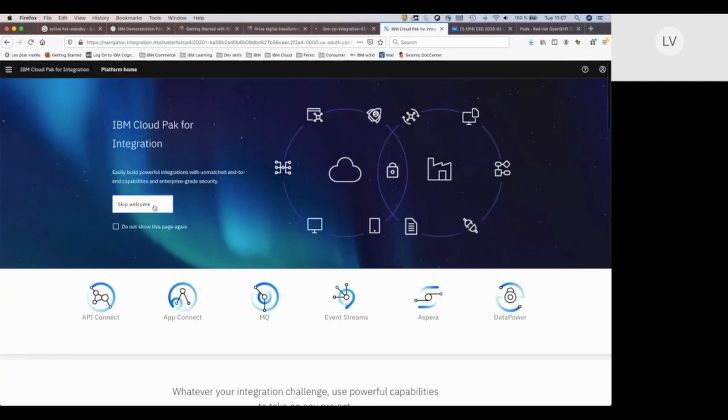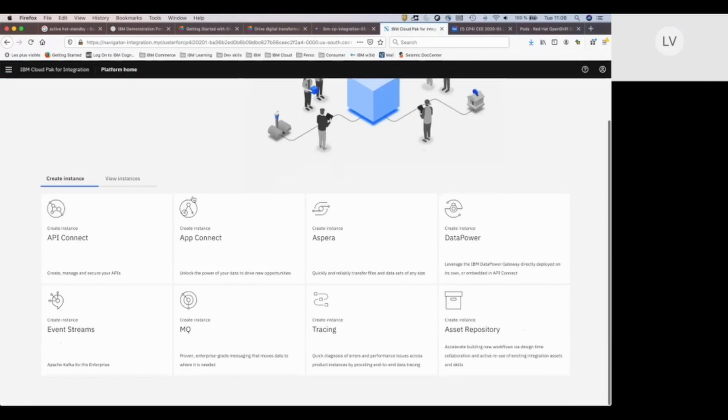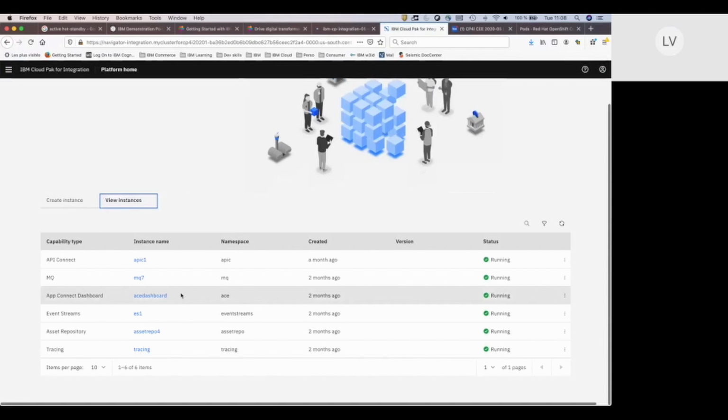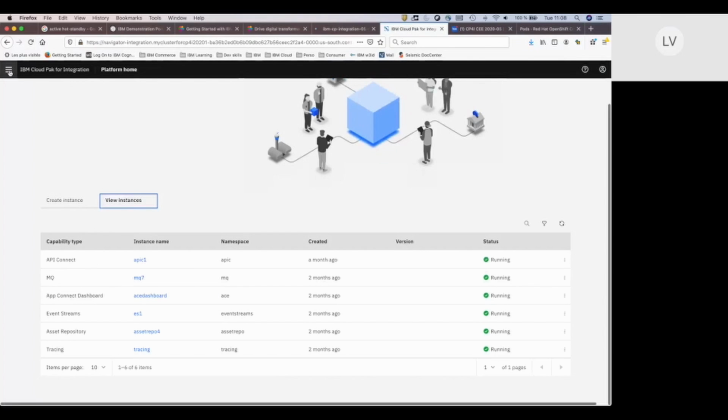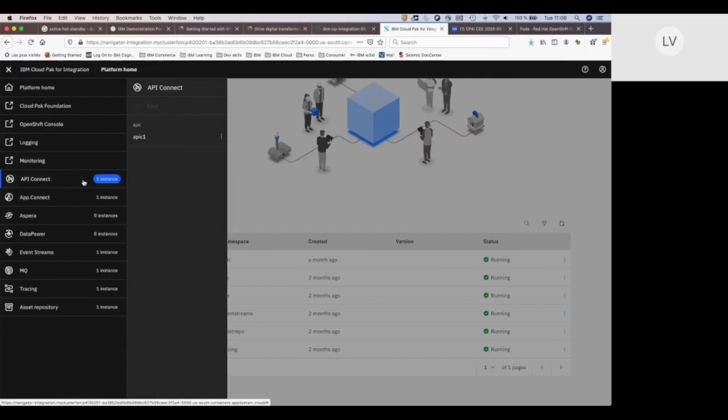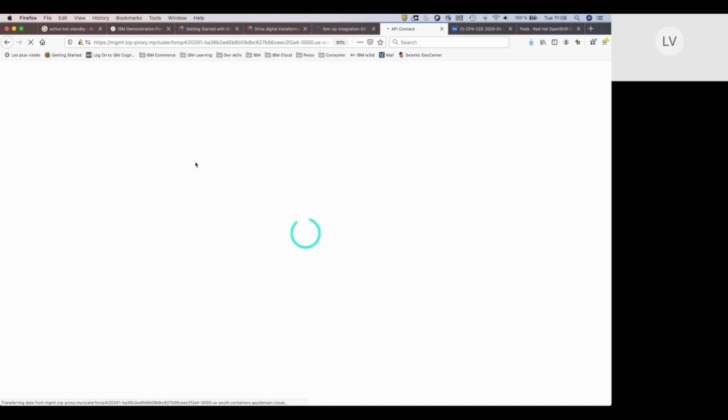Skip the welcome. As you can find in your environment, you will retrieve the different instances of your products or components you installed on Cloud Pak for Integration. You can navigate by using the hamburger menu at the top left. So I'm going to API Connect, for instance, here. I will retrieve all details about the API I want to expose.